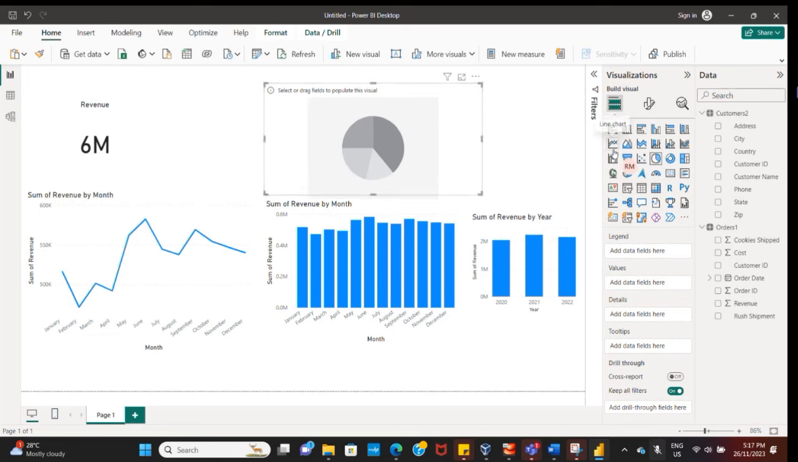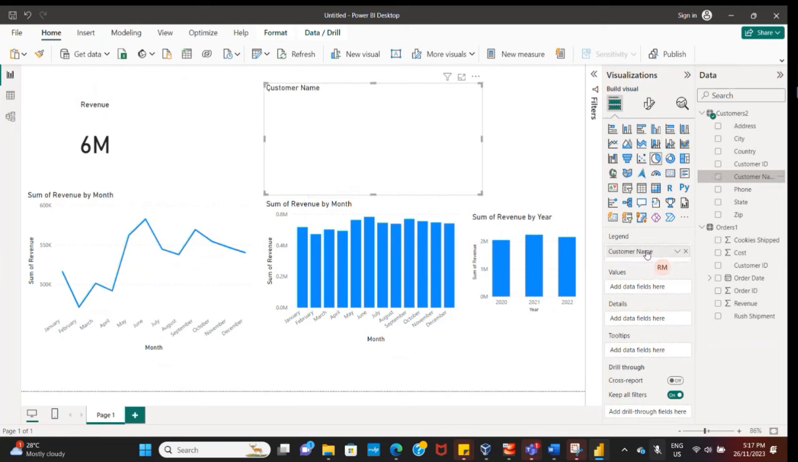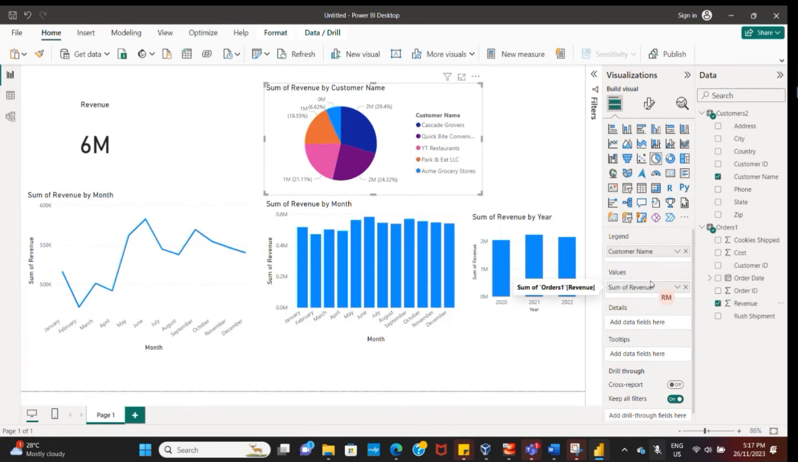In the pie chart, I haven't taken anything from the customer. So I take the customer name. As a customer name, I bring it here. And then I want to check against that, again, the revenue, as we are looking at the revenue. So you can go towards the revenue. So this is how we can plot the graph.